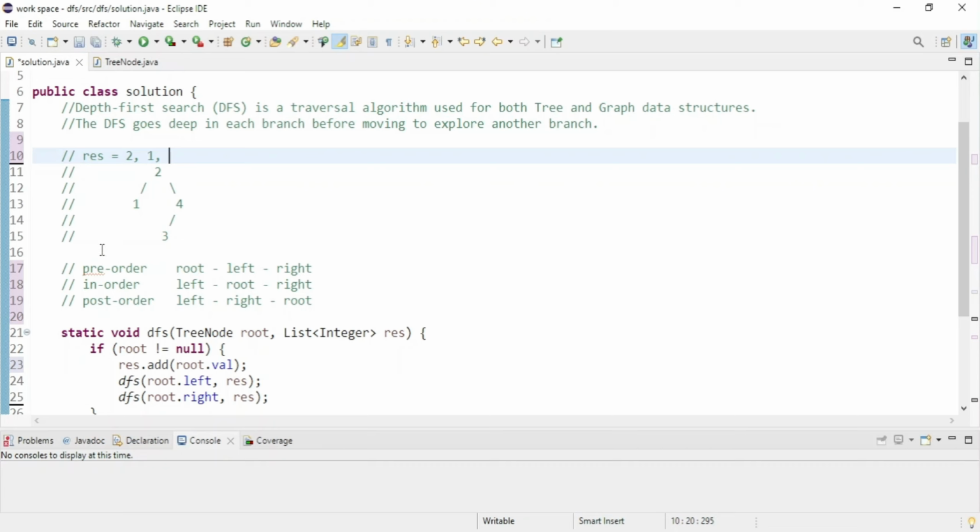Then we go left again, it's null, go back. Go right, it's null, then go back and go back again. Go to the right child and add the 4 to the list, and then go left, this one is 3, add it, and then go left, there is nothing, go right, there is nothing, go back here and check the right, there is nothing, then go back to the root and finish our result.